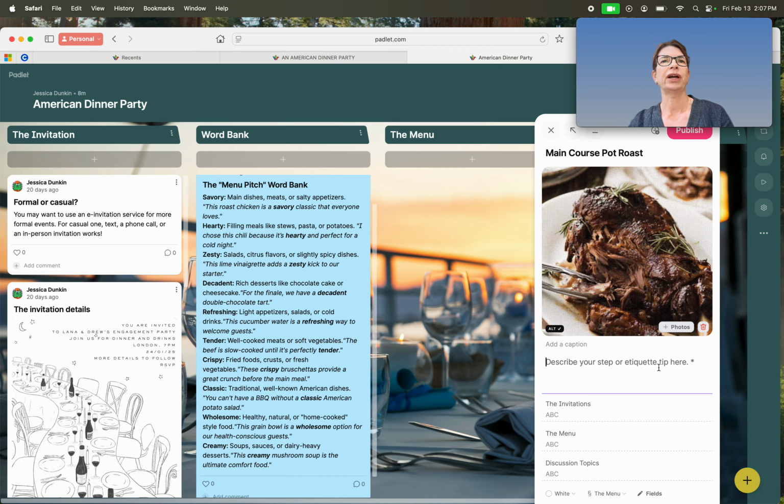And I'm going to describe it. This pot roast, I think we should serve it because this is a classic American pot roast. It's a hearty main course that feels like home. The beef is slow cooked until it's tender. That's a really good word for meat especially. We like the meat to be tender.